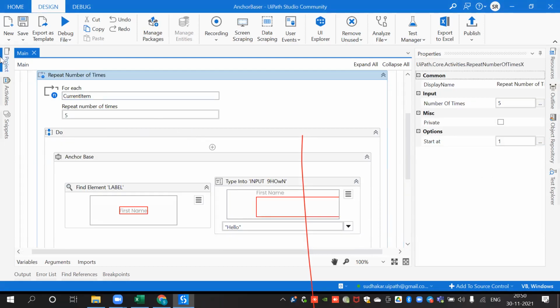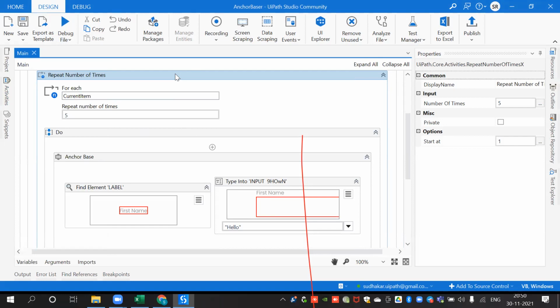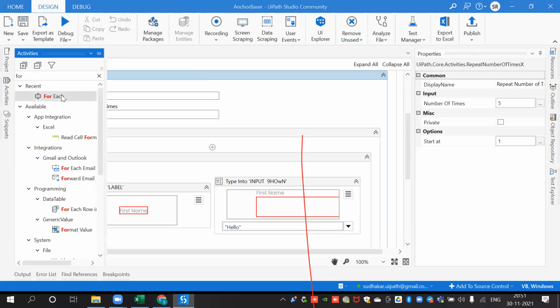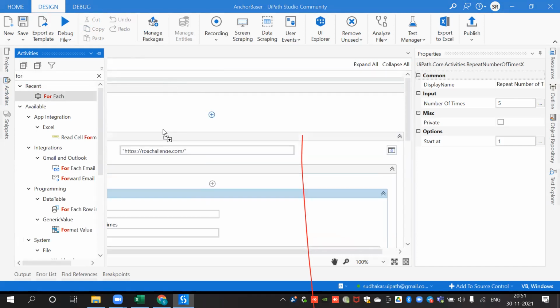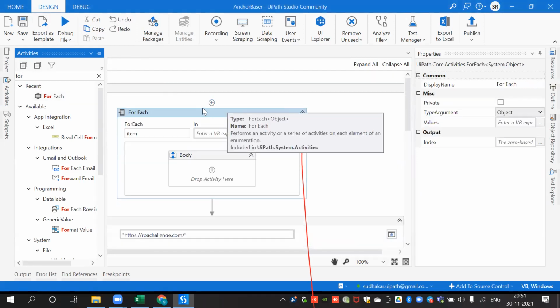There is one activity. Without using, for example, if you want to execute one loop 100 times, I need to write a for loop. So now let's see how to use for each.